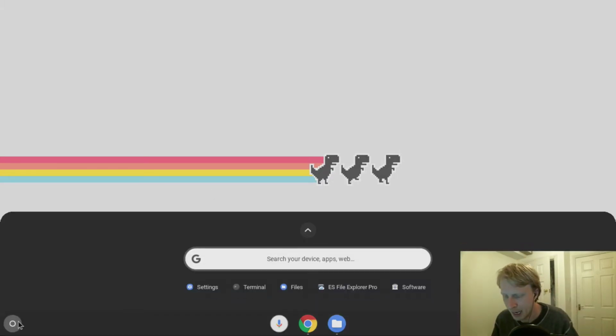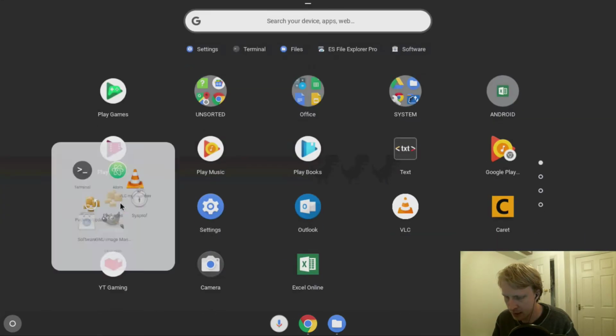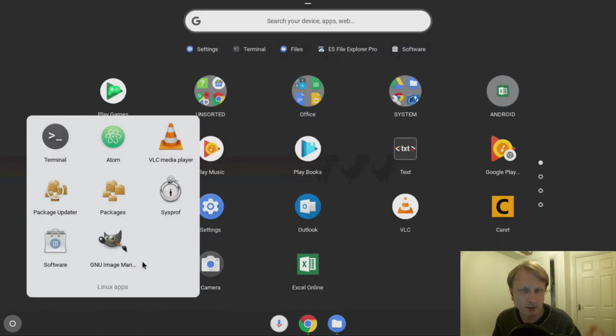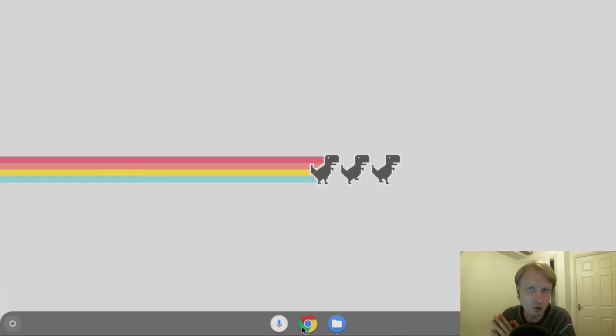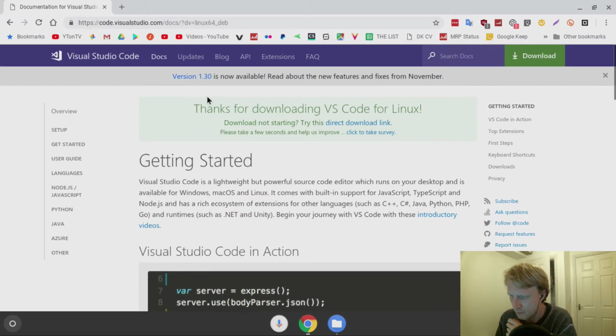And if I go to my app drawer, there is a folder right now with the Linux apps. In a previous video, I showed you how GIMP video photo editing software can be installed and used. In this video, what I will try to do is install Visual Studio Code, the Linux version of Visual Studio Code.